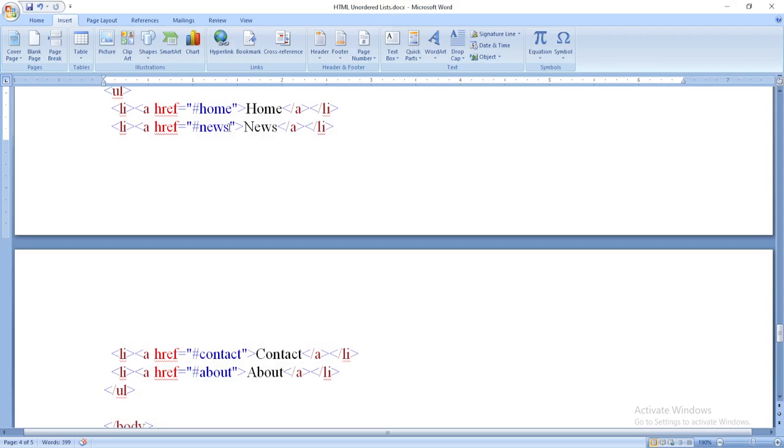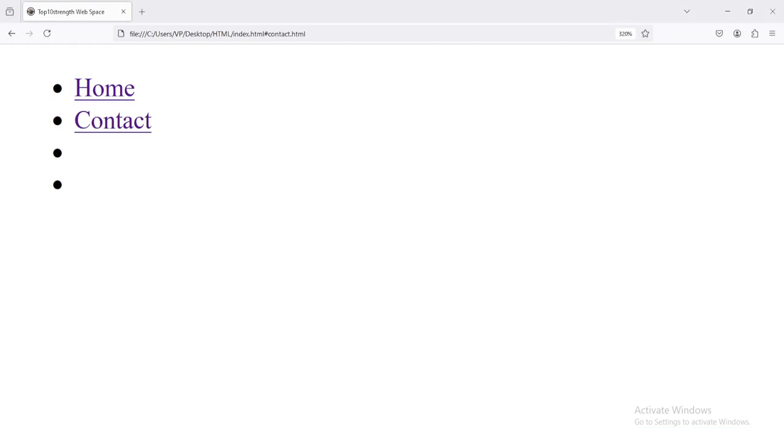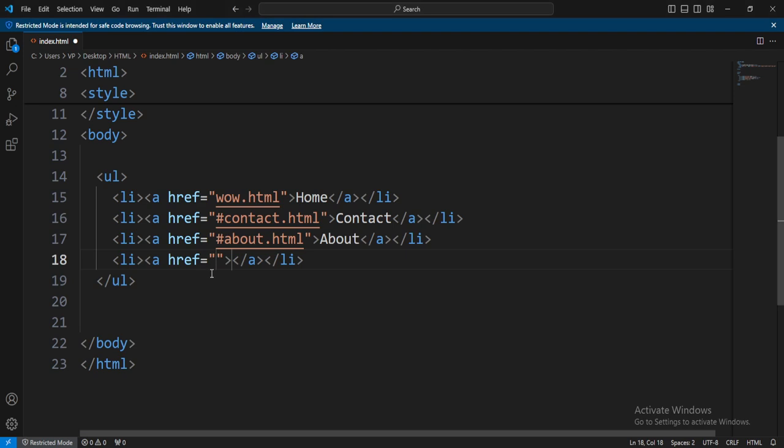What do we need here? We have created home, contact, about. It remains news. We need news. Let's just create news. So we need news here also. Let's write news.html. Because we have put the hashtag there, it will not take us anywhere. So let's just write news.